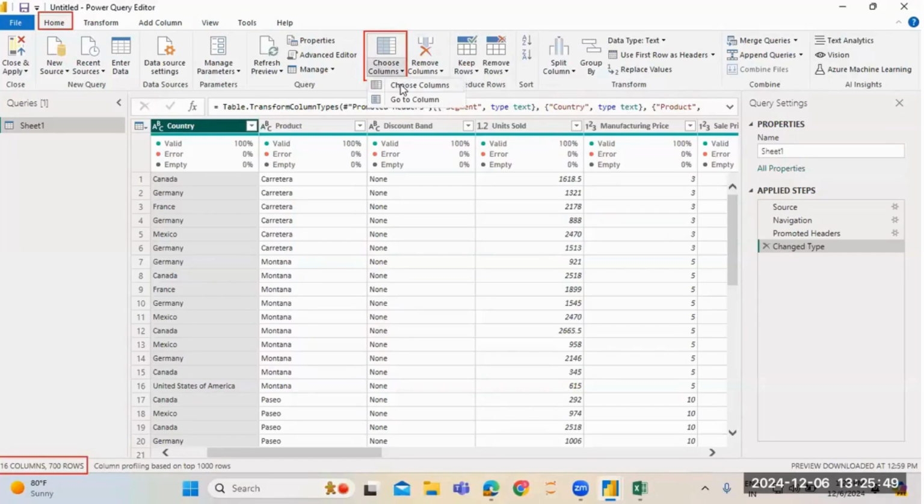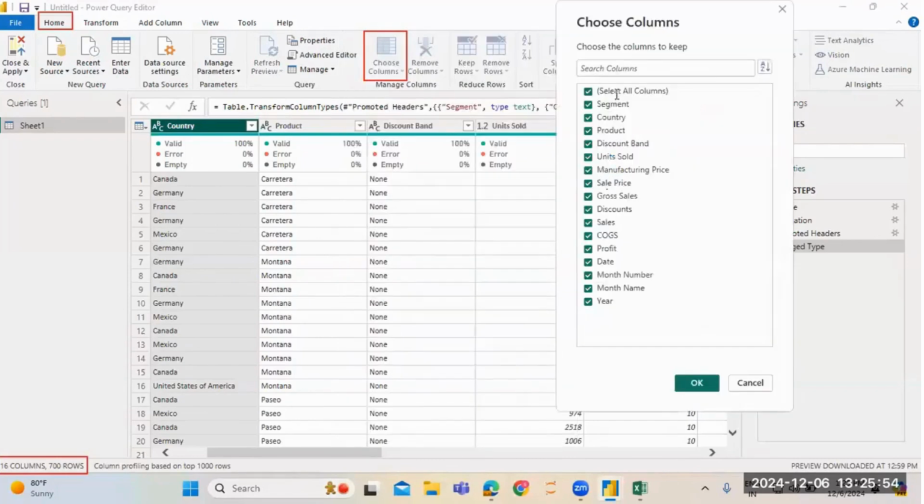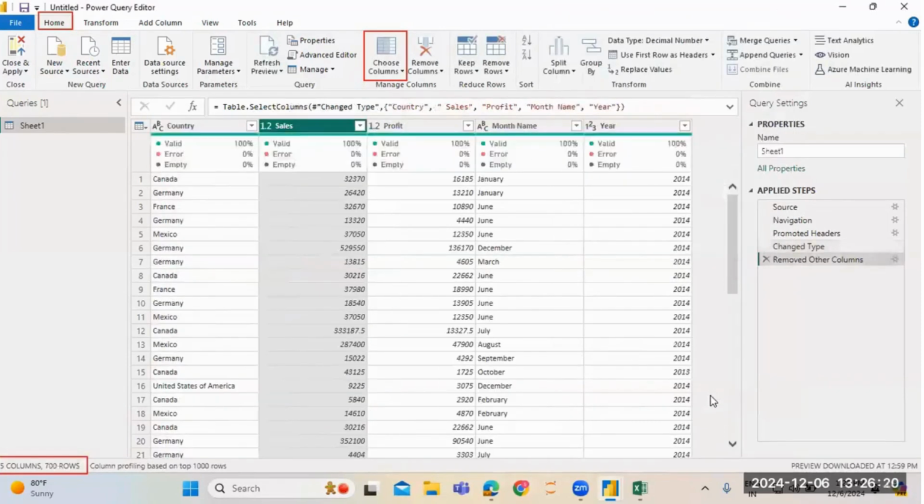Second, now Choose Columns. If you click on Choose Columns, here you have multiple columns. Now let's see. If I select Country, I have to unselect first, remember. So we need to click on select all columns, which will get unselected. Then Country, Sales, Profit, Year, and Month Name. So 1, 2, 3, 4, and 5. If I click OK, am I getting only 5 columns now? Yes, sir. That is called Choose Columns. Is it clear? Please make a note.